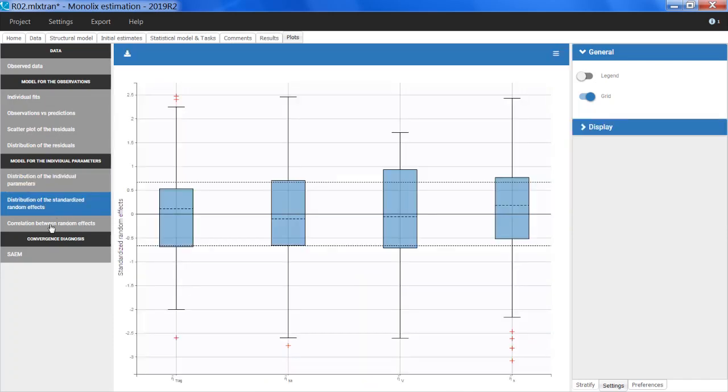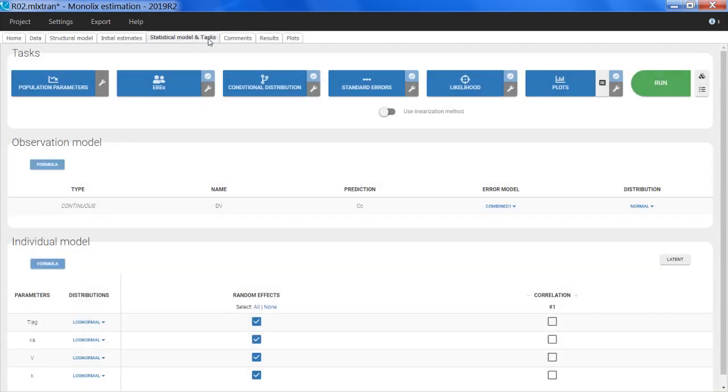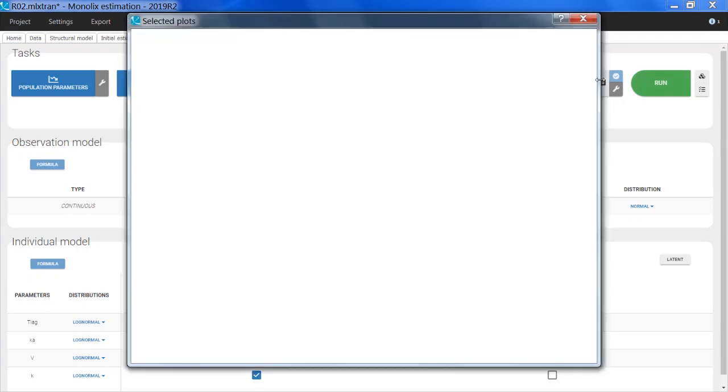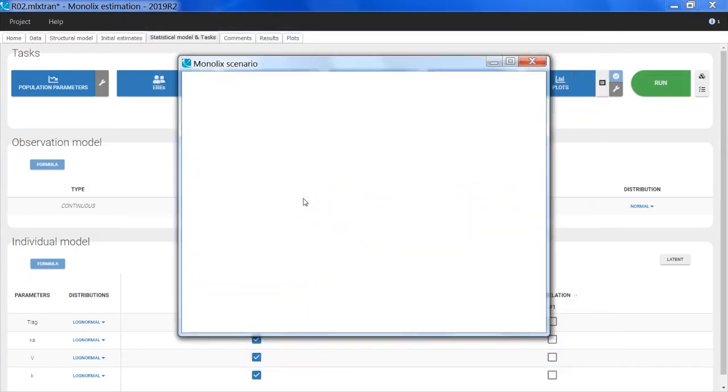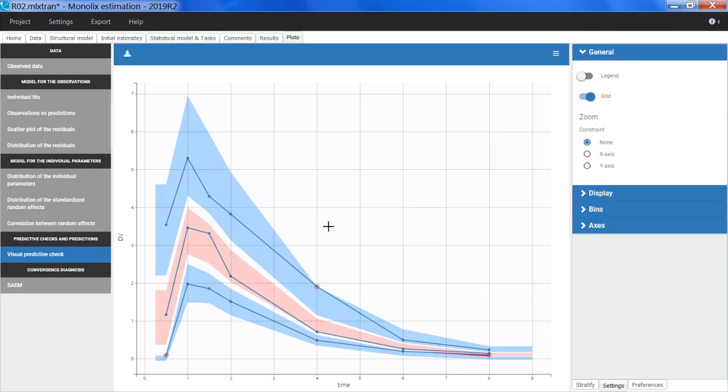That's the distribution of the standardized random effect. I also would like to generate the VPC, so I will go back here to the plots and add the visual predictive check, and it looks good. So this was the diagnostic plots.